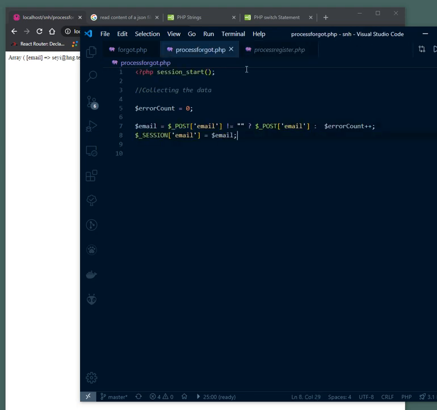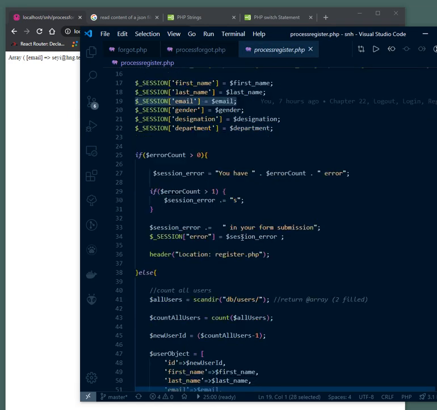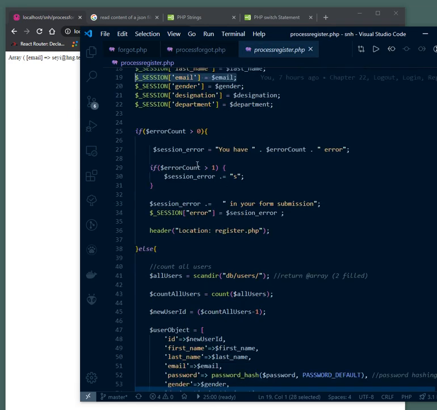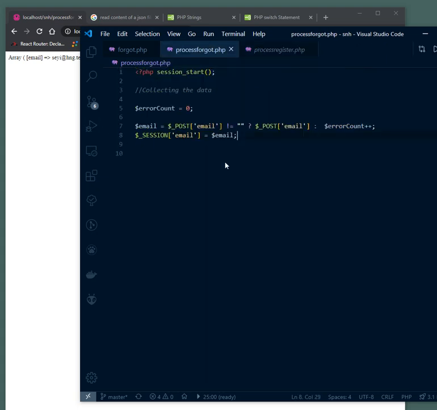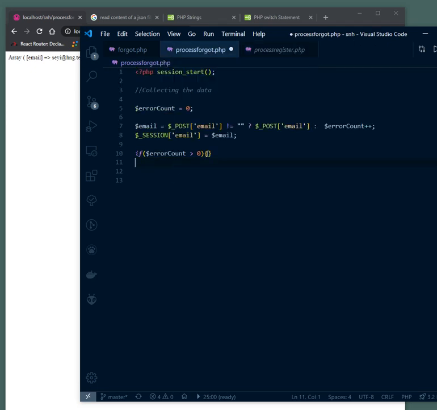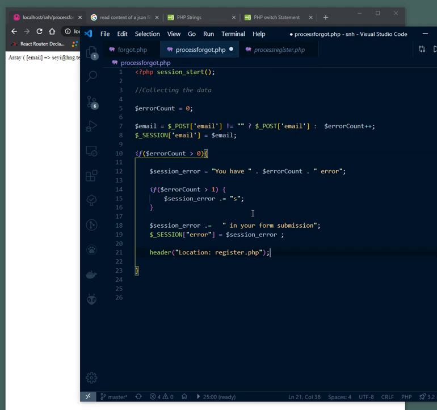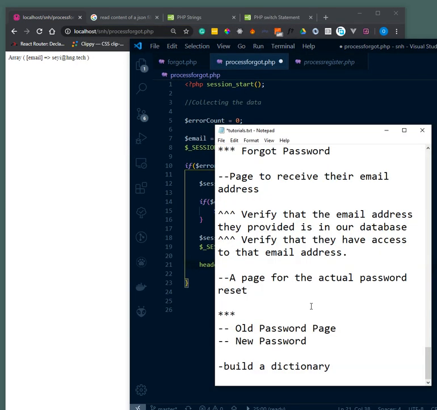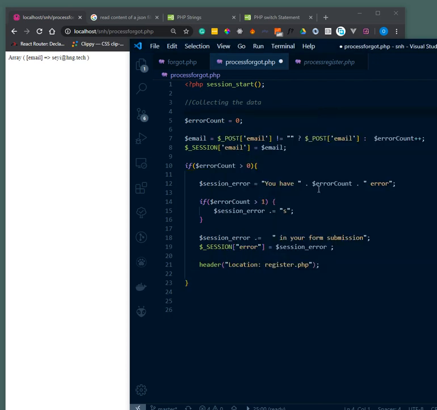Okay, so I'm doing that already. Then I need to check that the email exists in my database. I'm going to do this, obviously. If there's any error, go back to that same page right here. Of course, on this particular one, I cannot have more than one error because, okay, I can have more than one error. In fact, we might implement recaptcha later. So let's just leave it this way. We can have more than one error for now.